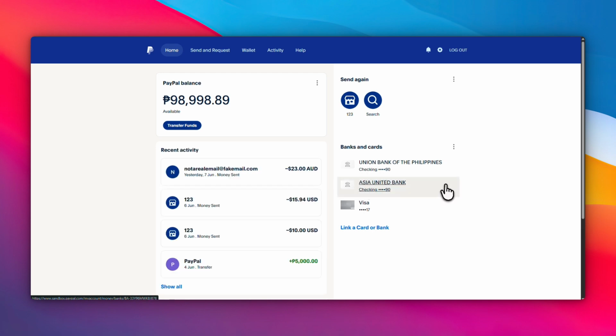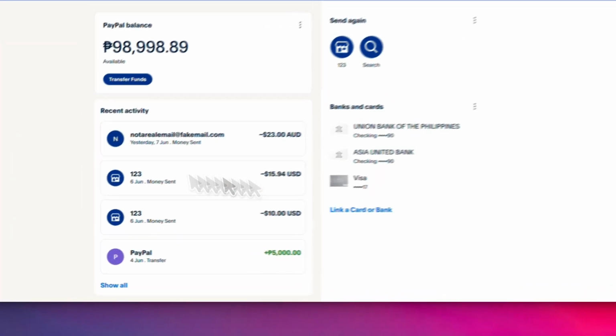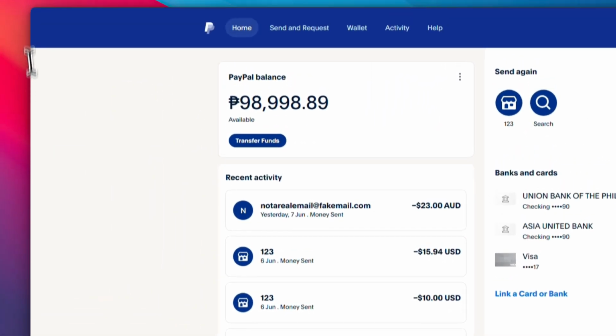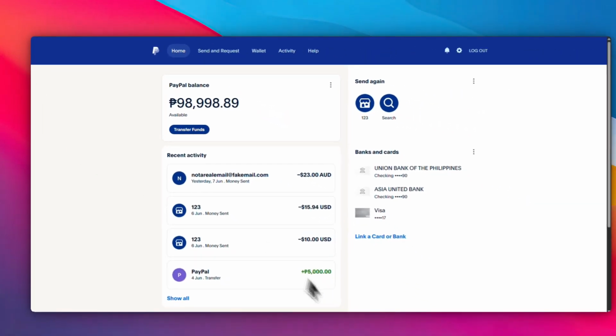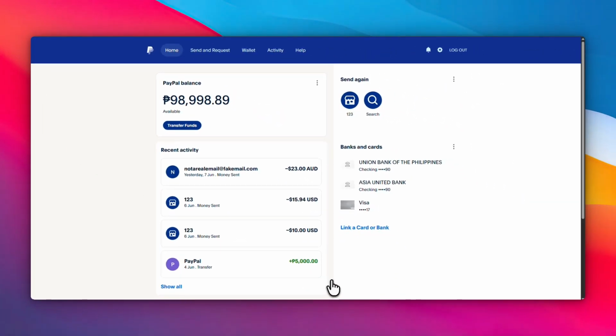As a final tip, make sure your bank details are entered securely and only through the official PayPal app or website. That way your information stays protected while you complete the setup. Thanks for watching, and now you know how to connect your bank to PayPal.